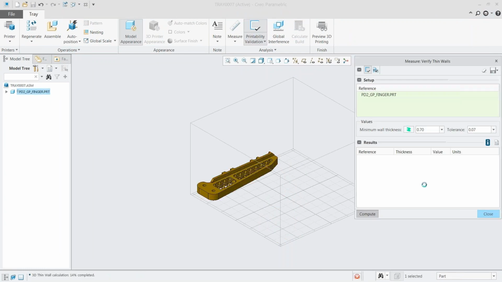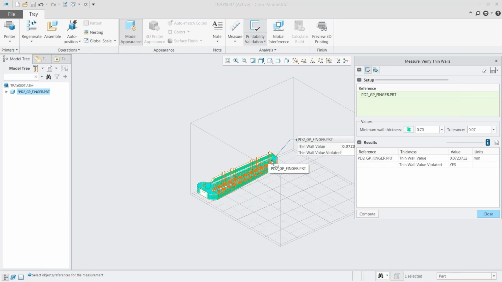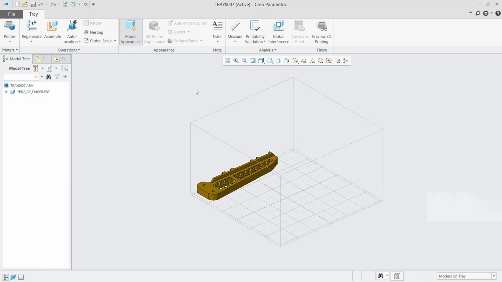Now going through and doing that printability validation, let's validate some of those minimum parameters that I've set for this product, and let's make sure that we don't violate any of those rules. And we said, well, maybe we violate a thin wall value. I need to go through and do a change before I try to 3D print this off, because I'm just going to get junk out of this.